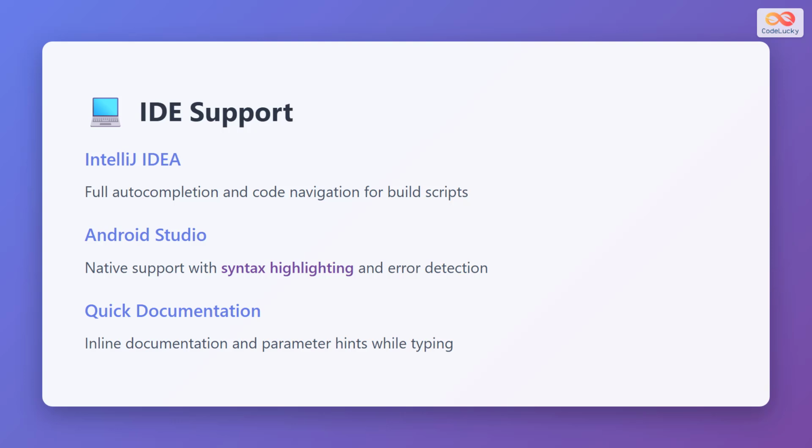Kotlin DSL offers excellent IDE support that significantly improves the developer experience. IntelliJ IDEA provides full auto-completion, code navigation, and refactoring support for Kotlin DSL build scripts. Android Studio, which is based on IntelliJ, offers the same native support with syntax highlighting and real-time error detection. When you're typing in a build script, the IDE shows you available functions, properties, and their documentation. You can navigate to source definitions and perform safe refactorings. This rich tooling support makes writing and maintaining build scripts much more productive compared to traditional Groovy scripts.